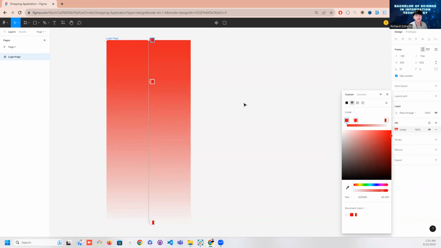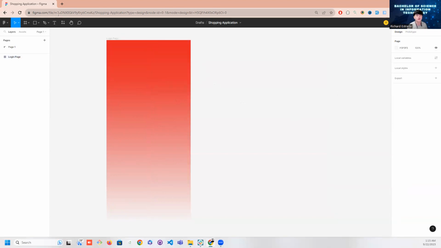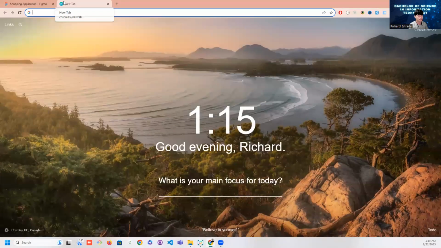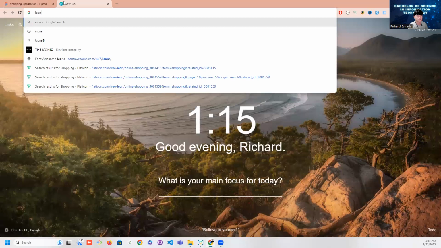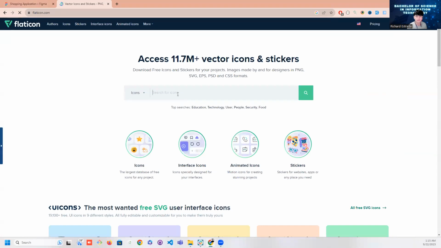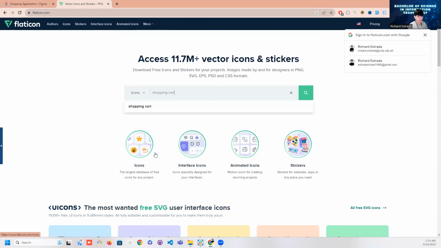After that, I wanted to add my logo or my icons. You can design your own logo, you can design your own icons. Let me find an icon here in Flaticon. You can design on your own, I'm just showing how to design. I wanted a shopping cart.